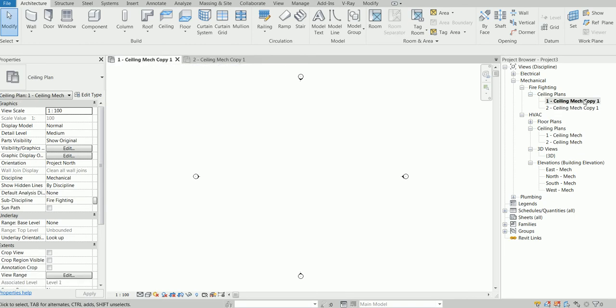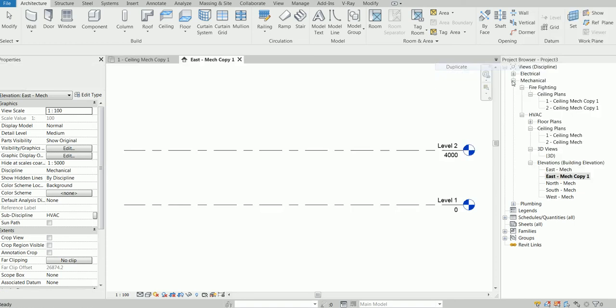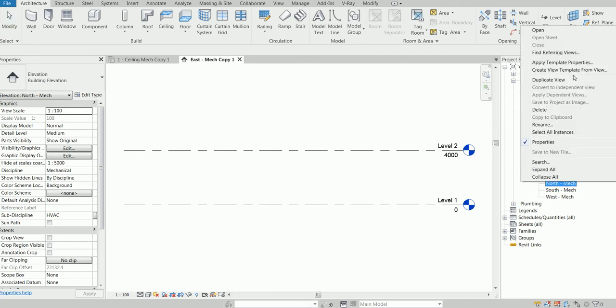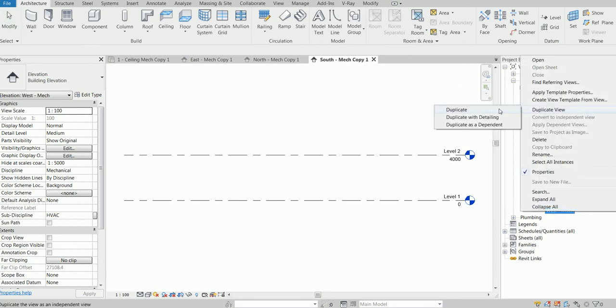Okay, I am here, this becomes dark. So far so good. Okay, second story. See, these firefighting, let's say sub-discipline firefighting, does not have these elevations. Same story. What you will do, right click, duplicate. Okay, right click, duplicate, right click, duplicate, and right click, duplicate.